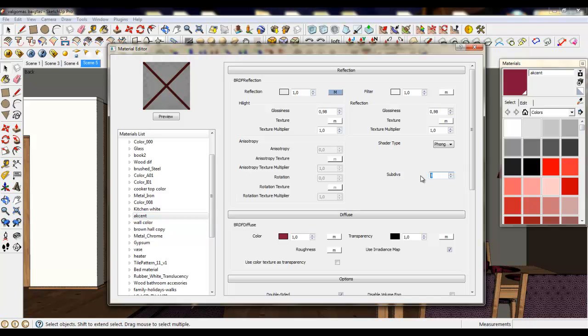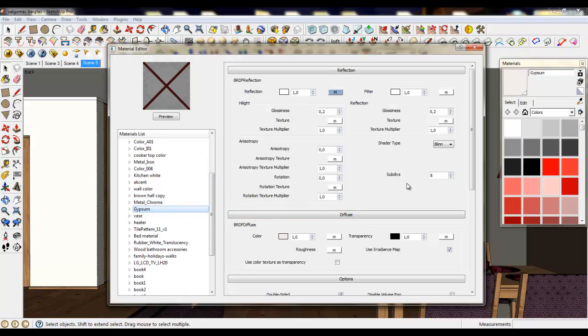Accent color, again 36. Wall color, of course we have much wall color in the render, so let's type in 26 to decrease the rendering times. Brown hole copy, 26. Metal chrome doesn't have any subdivs. Gypsum, let's type in 36 because it causes many noise. Tile pattern, well, 22 will be okay. Bed material, 36.